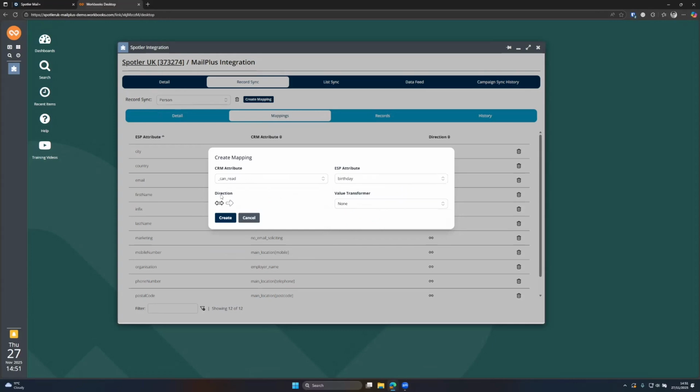I can then choose that direction. So again, both ways: if the update is made in either Workbooks or MailPlus, the other platform will be updated. Otherwise, just one way, so only Workbooks to MailPlus. If you don't want any changes inside of MailPlus to be reflected inside of Workbooks, select this option here. Value transformer: you can reverse the Boolean logic if you wanted to, so yes equals no and no equals yes. There are only very limited use cases for that, so normally you'd leave it as none.